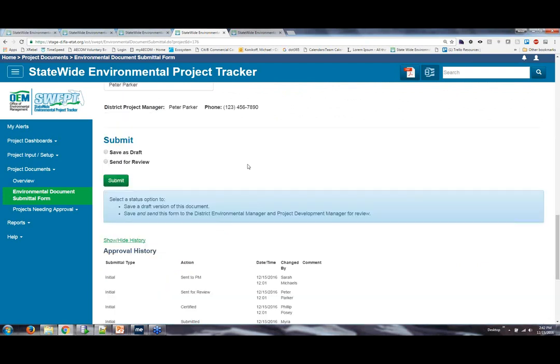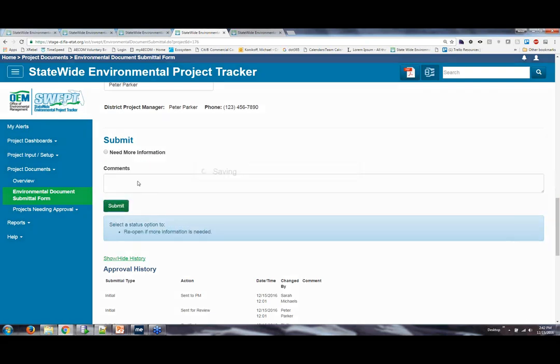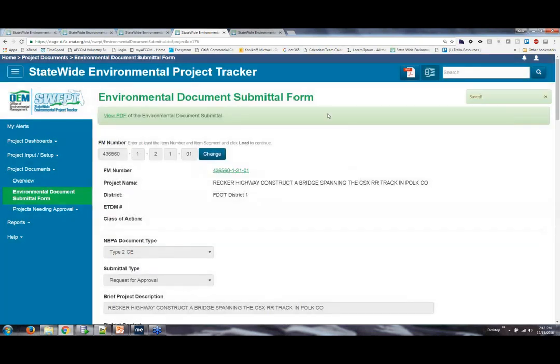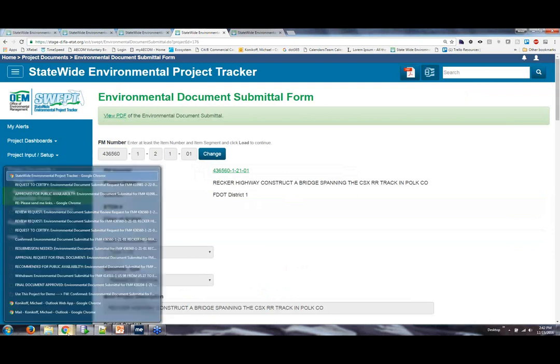You can save the submittal as draft or send for review. I'm going to send it up for review. It tells me it's going to send it to the district environmental manager and project development manager for review. It gives me a link to the PDF of that submittal form if I need it for any reason, and an email is then received.